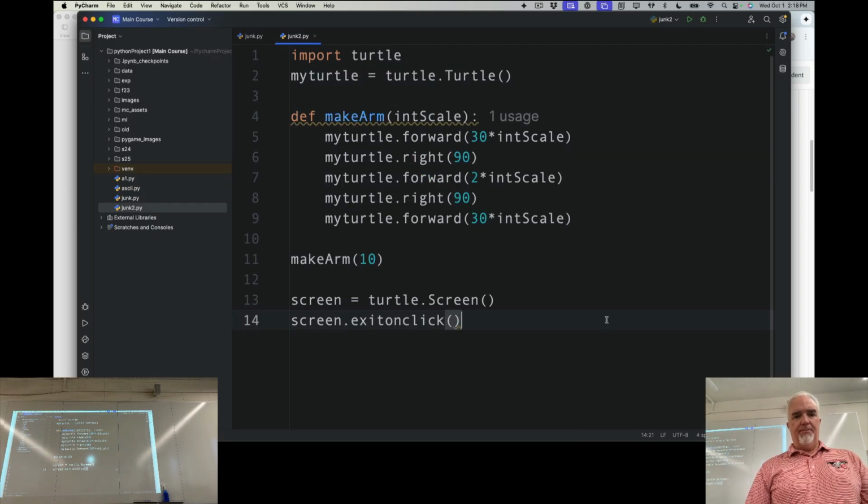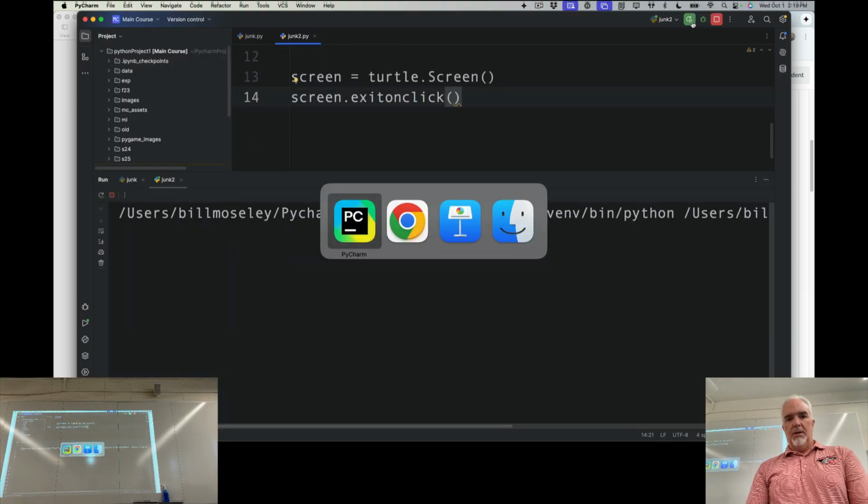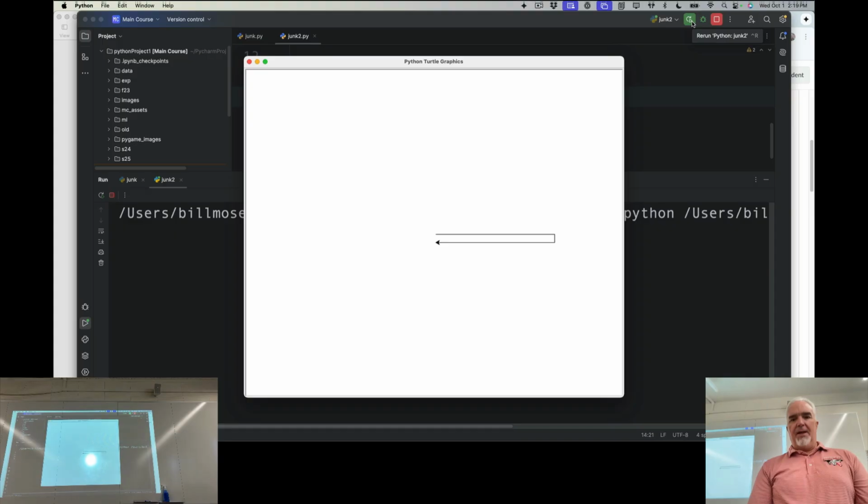So this is my code. I've got import turtle, turtle is getting set up, and then I've got make arm int scale. Every time I run this function, the turtle goes forward, turns right, goes forward, turns right, goes forward. And it says make arm 10. So it runs that function one time, and then it does the other turtle cleanup business. So we run that. And that's all it does. Makes one arm.